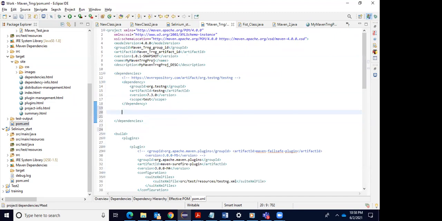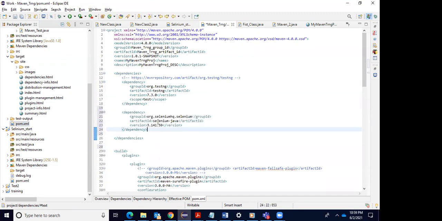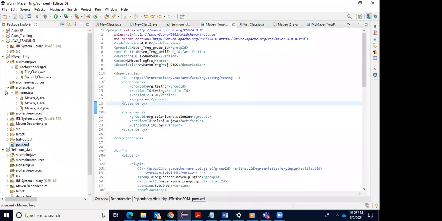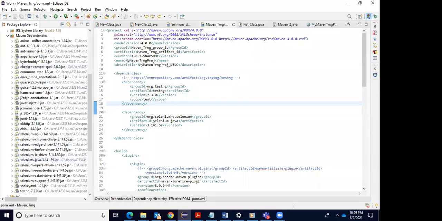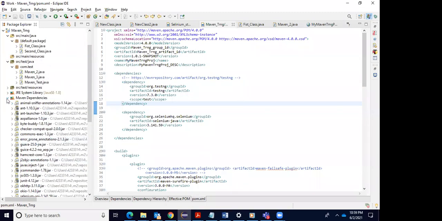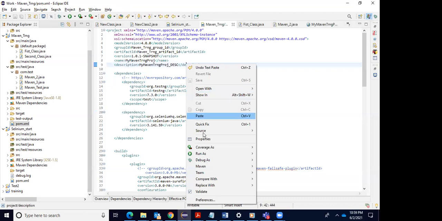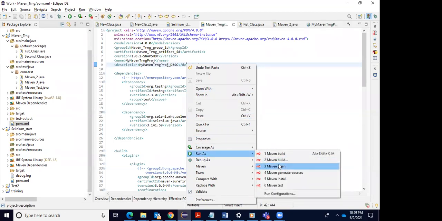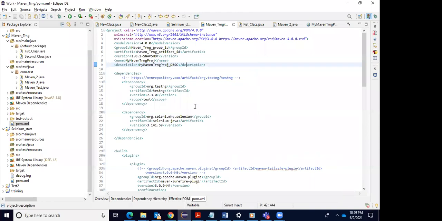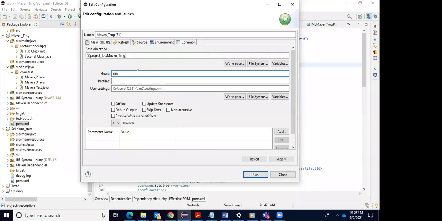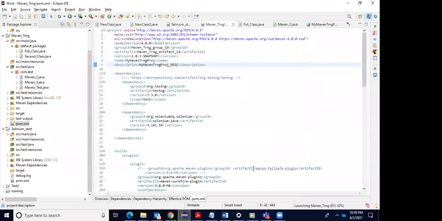For example, see here, I have added one more dependency, Selenium. Once I added it here and saved it, I can automatically refer to it here, go to the Maven dependencies, and see that all the Selenium dependencies are added here. Clear? Yes. Yes. Now I'll go back. Build. Previously, if you see the site, it has only TestNG.